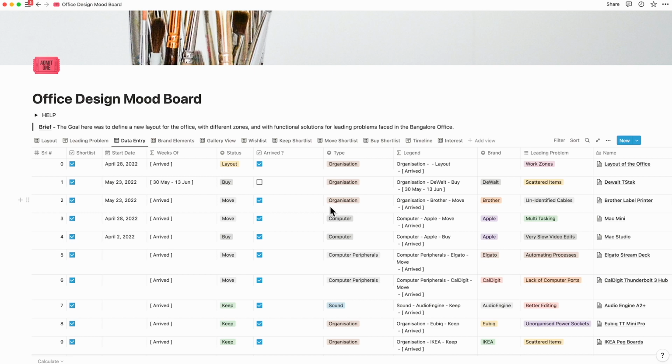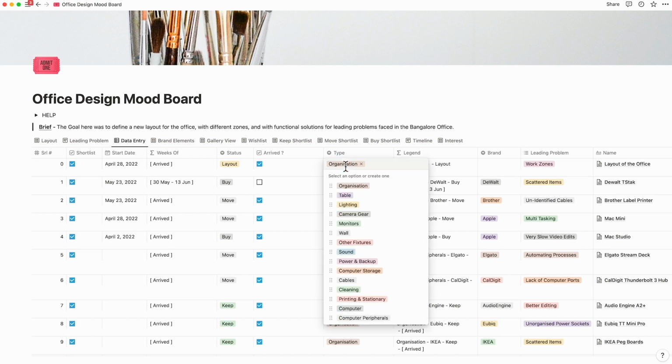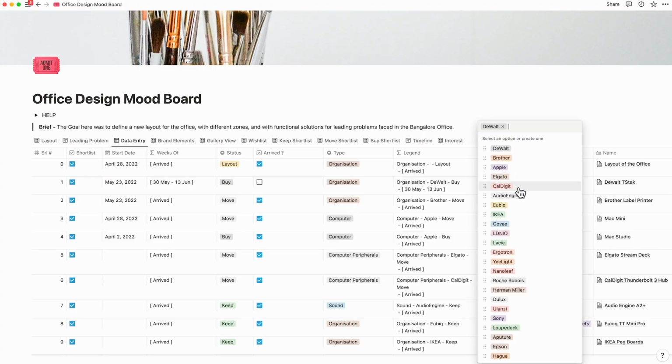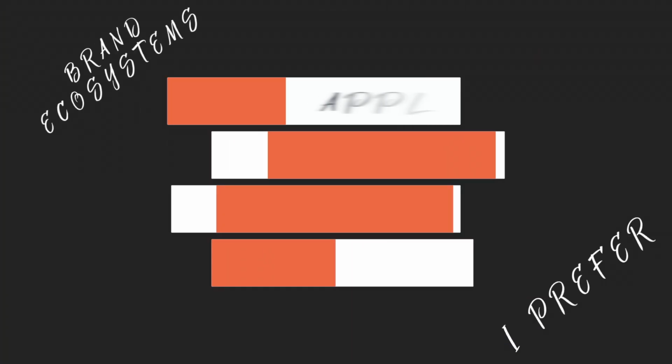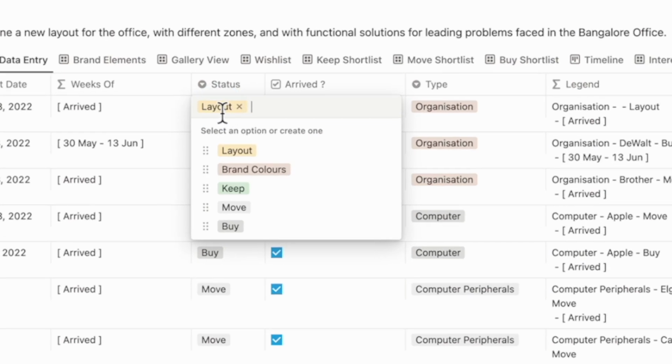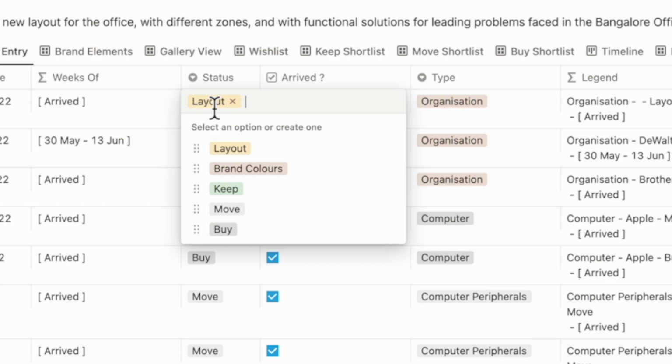I've added in the type from the organization to computer peripheral under this heading, so I can buy products by brand if required at their brand website. I do firmly believe in ecosystems, and the brands do help if their ecosystem is pretty strong. So I mark off the status as buy, keep, or move, depending on whether I already have them in Malaysia, or it's coming from my Bangalore home, or I need to buy them.